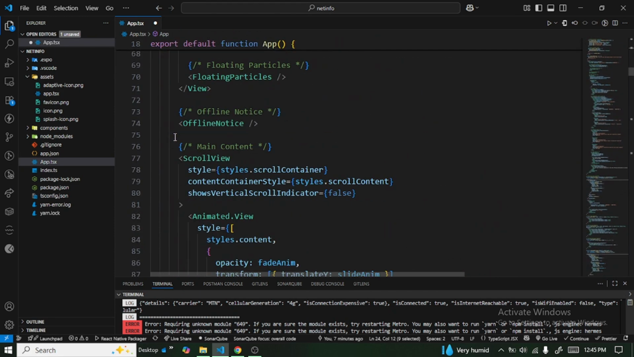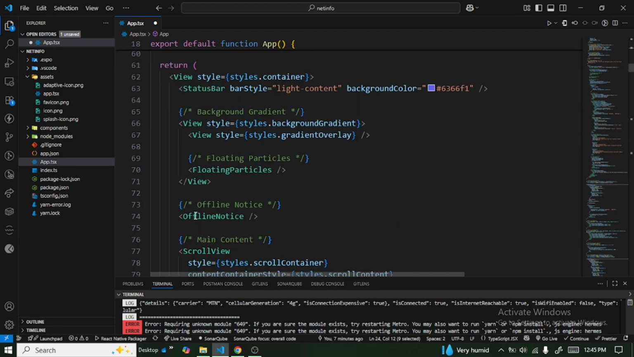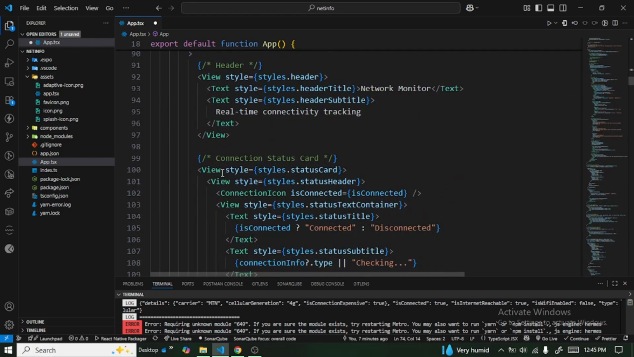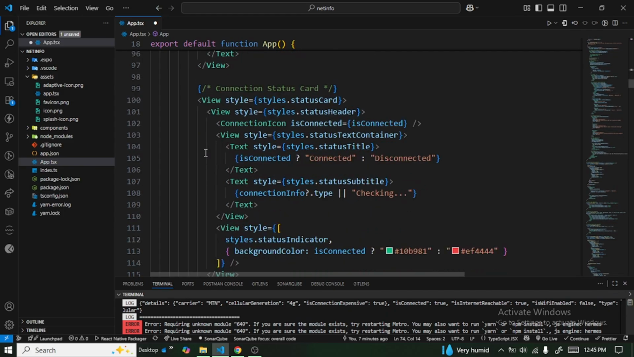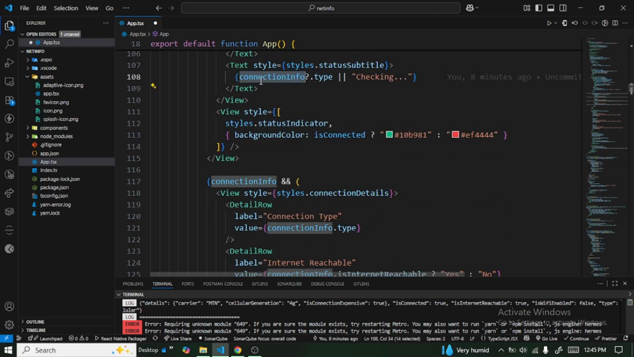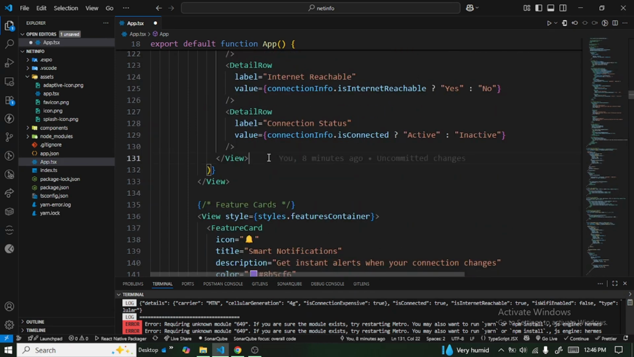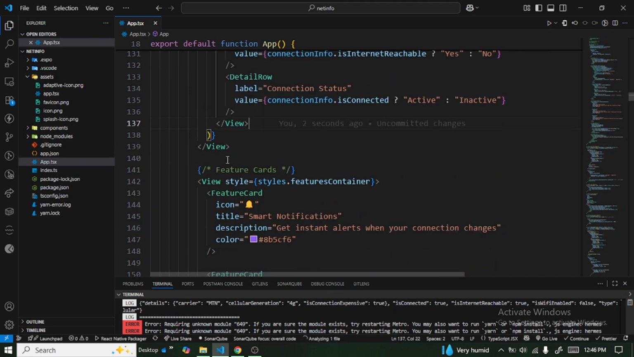Now when you take a look at the main body of the code, we are importing our offline notice component right here, and aside from that, the rest are utilizing the information that we got from our network. Okay, so when you take a look at here, for instance, if it's connected, we show connected. If it's not connected, we show disconnected. The network type info, if it's not available, we show it's connecting and all that. So let me just save this without wasting much time.